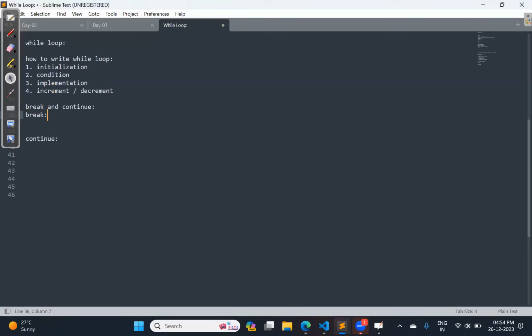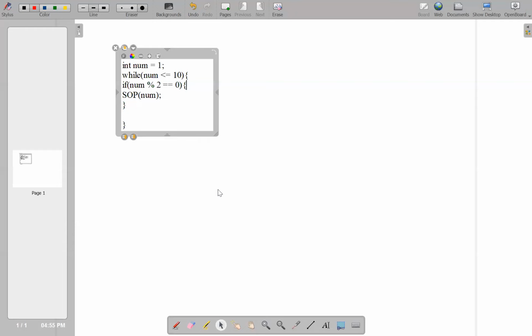What will break do? Break will directly terminate your loop. Am I right? Directly, this will shut down your loop. If at some condition you want to stop at a particular value, you can do that. Everyone is clear with this break? Okay? Means what? How exactly does this break statement work?